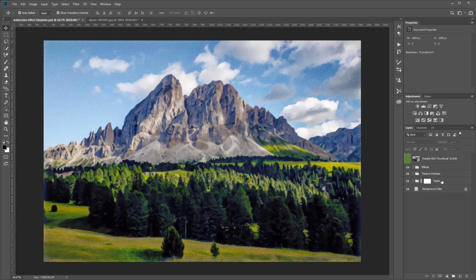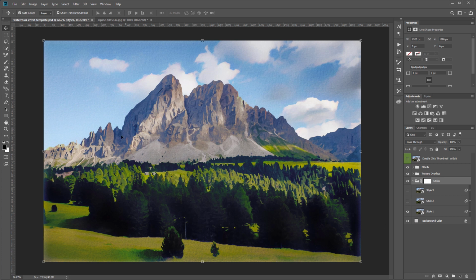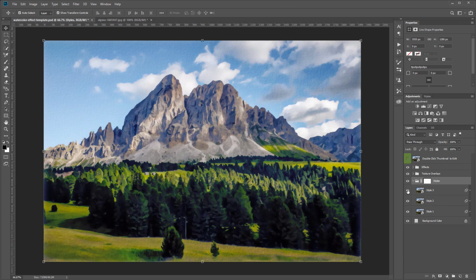Now, I've organized and grouped everything in the Layers panel, so if I open the Styles group, you'll see that I have a few different styles of the same image. And all of these are different settings for each of the filters that we used to make them more abstract or more detailed. So I'll turn off Style 3 and 2, and you can see that Style 1 is a little more faded and has less detail. And then if I turn on Style 2, a little more detail comes in, and Style 3 has the most detail.